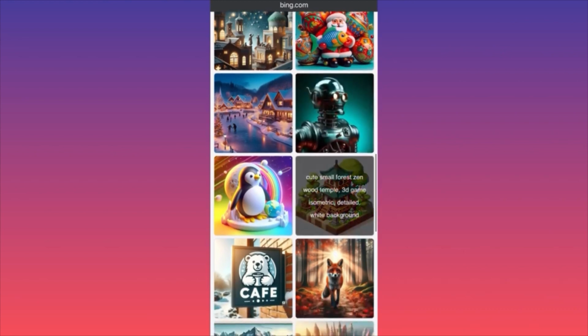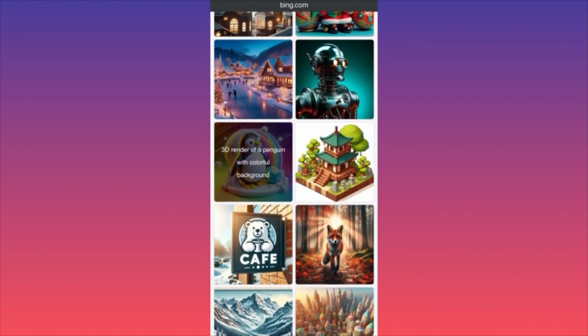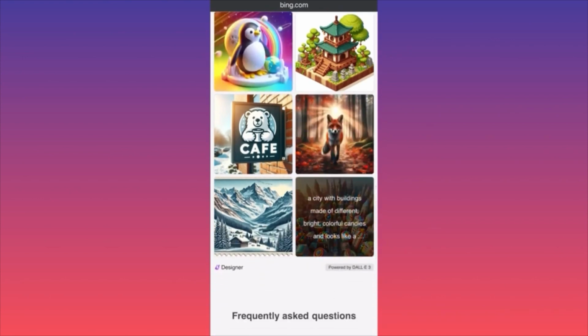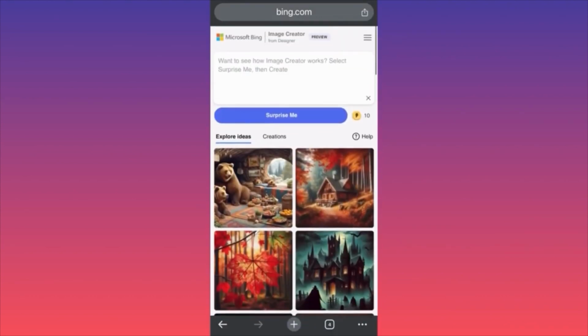Then you have a cute small forest zen wood temple 3D game isometric. What probably stands out in front of you is that a lot of people are using keywords, and not always in a way in which they make sense, but they make sense for the algorithm to generate the image, to envision what you're trying to create. Because remember, all these images that you see over here are essentially text. So for the AI to be able to convert text into an image, it has to have a very good description and explanation. In our case here, I'm going to show you how I'm going to do that.